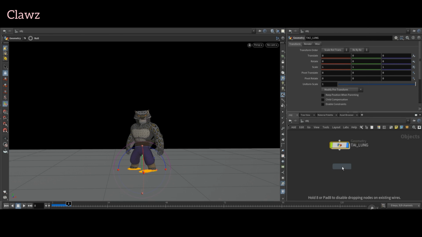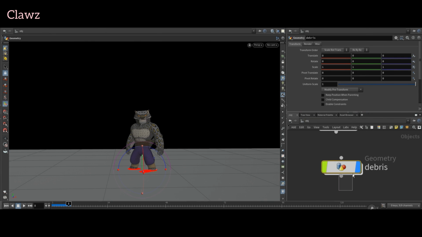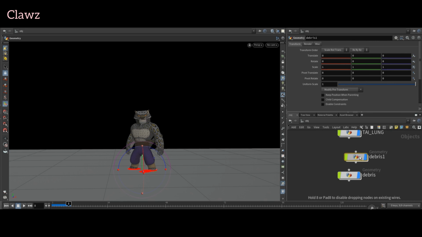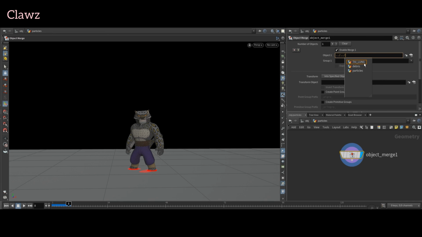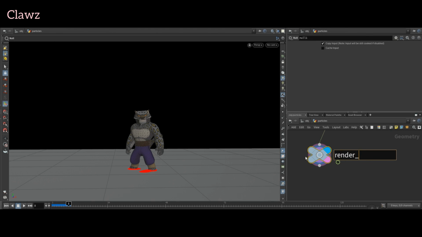Now we are creating a debris source. Okay, we also need particles. Make an empty geometry box for the particles. Inside, take an object merge and give the reference of the particles. And this is our snow.